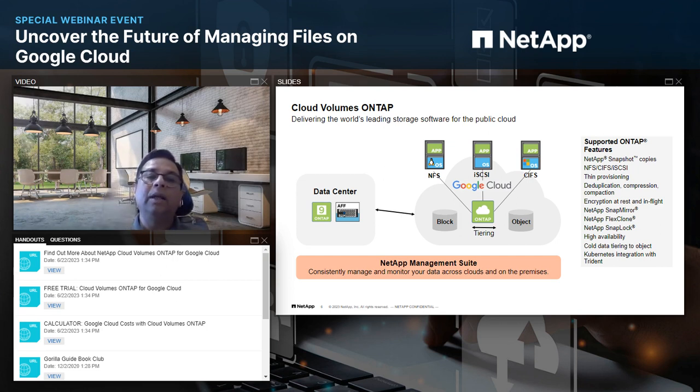How does it look? And we also provide Kubernetes integration with Trident. So Trident provides orchestration and the data connectivity for Kubernetes applications. So it is a Kubernetes container storage interface. It is a CSI driver and is deployed as a free open source offering from NetApp.